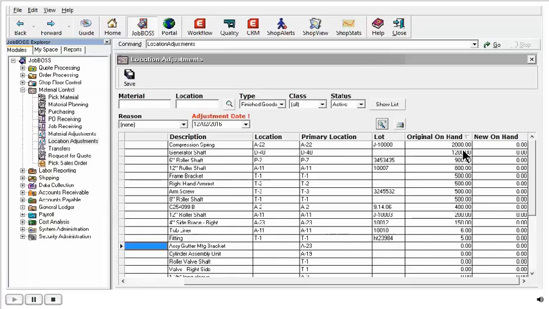Now to do that, the first suggestion I would tell you to do is create a user code for a reason for physical inventory. You can see that we've created that physical inventory user code, so I'm going to select that option here. And that way, when I update these on-hand quantities, it's going to tell me in reporting why I've just changed the amount of material we have in inventory.